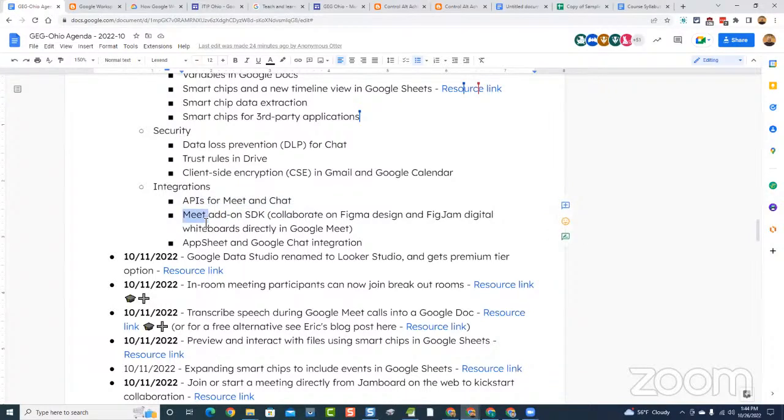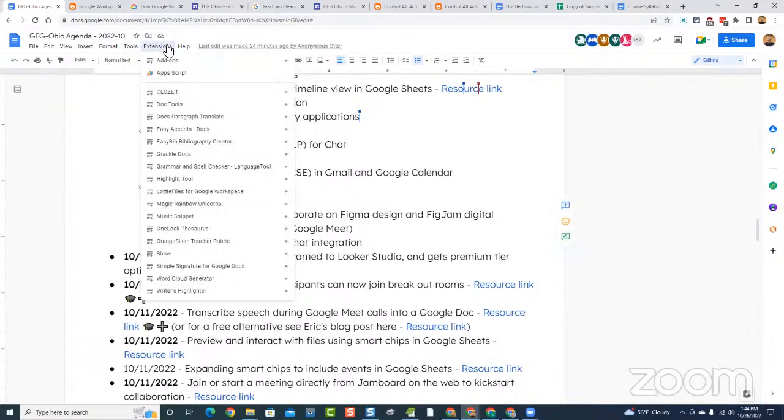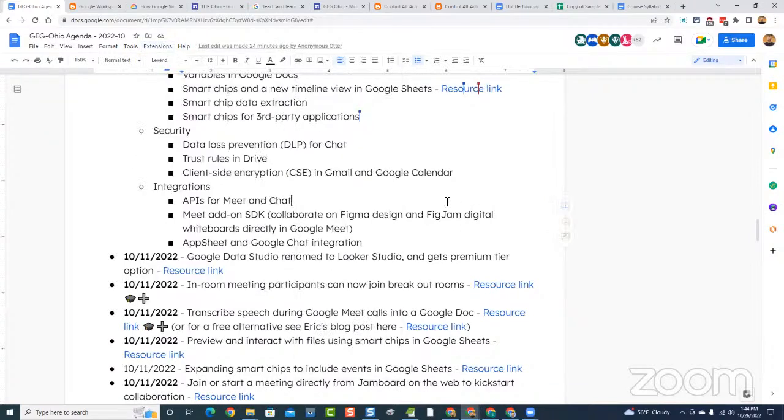Basically, we got add-ons for docs. If I go up to my extensions menu here and I go to add-ons, I can get add-ons for docs. We've got add-ons for forms. We have add-ons for sheets. We have add-ons for slides. We have add-ons for Drive and Classroom and email and calendar. This is making it sound like we're going to be getting add-ons for Meet as well. So that was encouraging. Okay, I'm going to pause there.